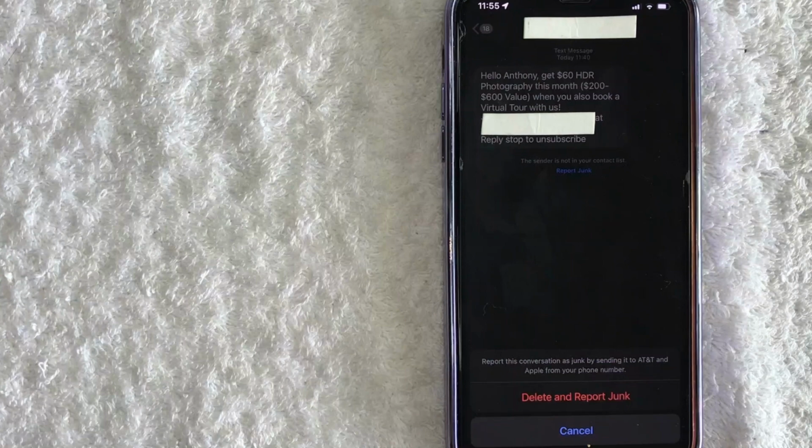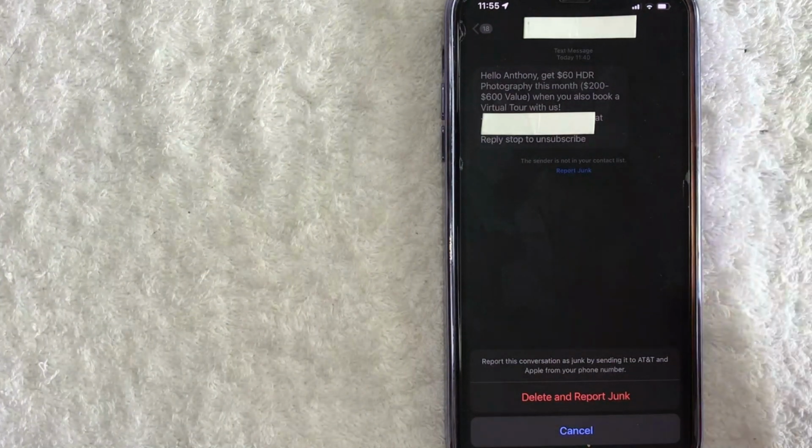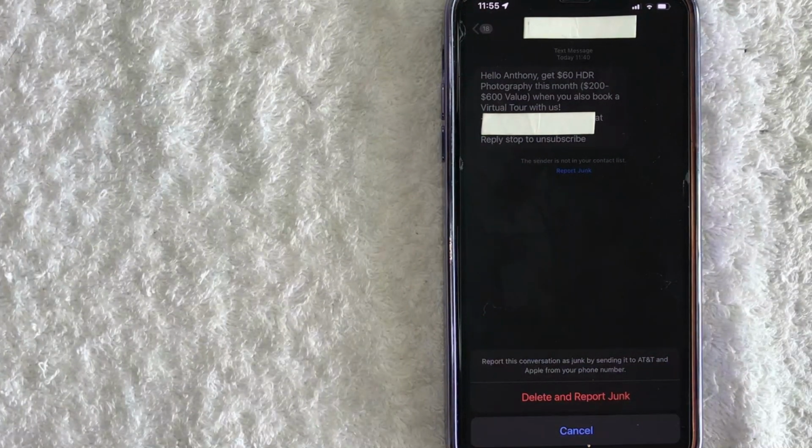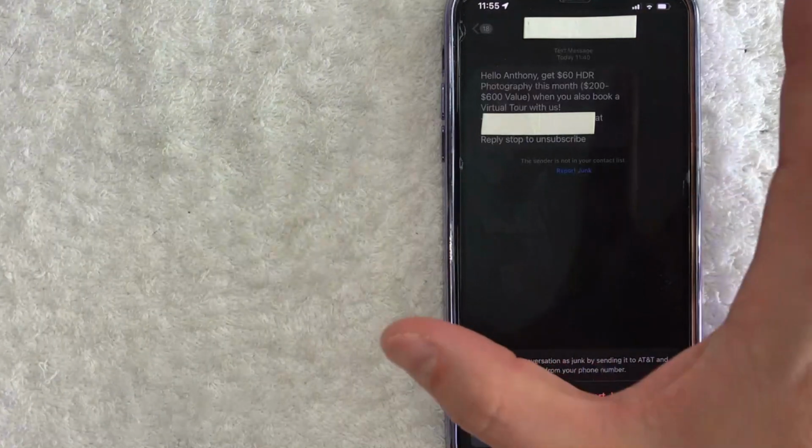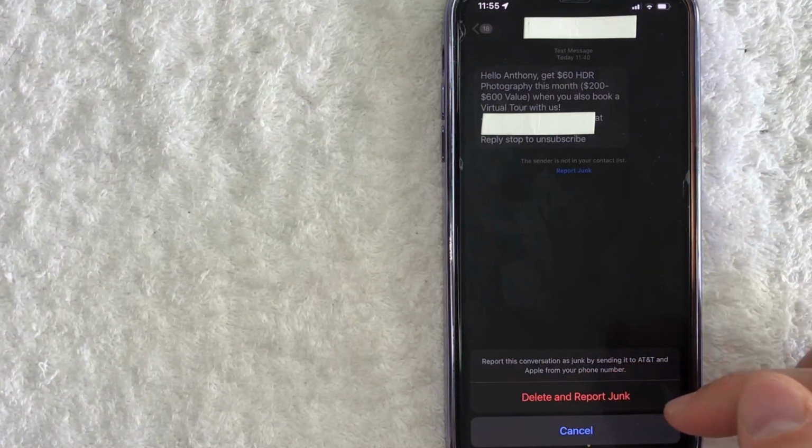So if you need to save this text message, even though it's spam for some reason, do not click this button because there's no real way to retrieve it that I've been able to find. So for example, if you have some sort of a court case and you need this message to be saved, at minimum, you probably want to do a screenshot before you click on delete and report junk.